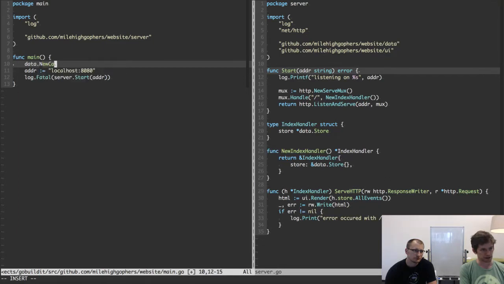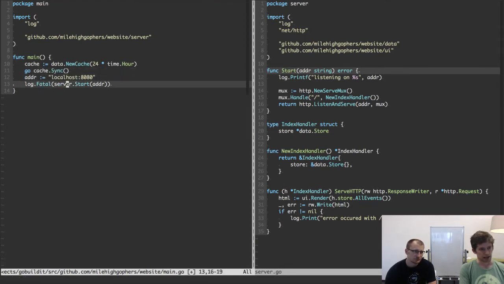Let's see if I can remember how to type. It's been a while. And maybe here is where we inject some kind of frequency, time.Hour. Yep. And that's a cache. Then we can say go cache.Sync, and then we'd inject the cache into our server. And it would have some kind of, give me the data, something like that. What do you think? Sounds good.